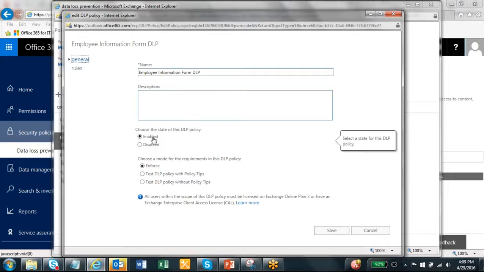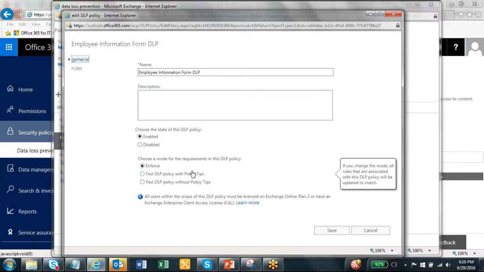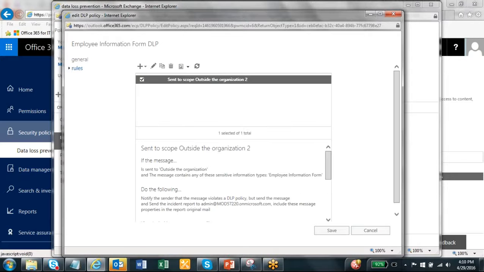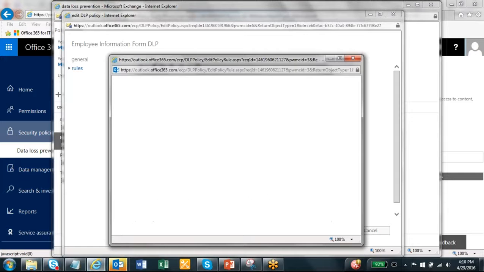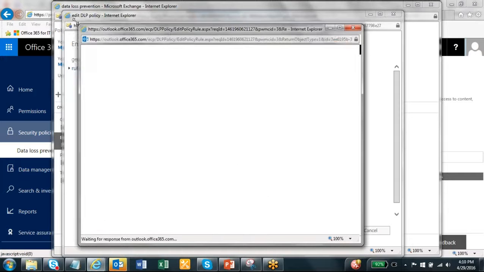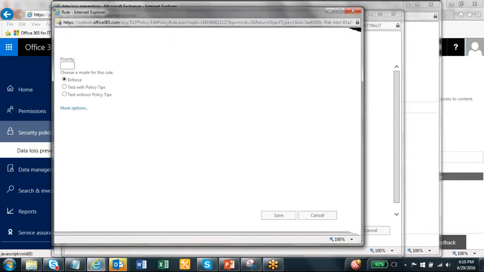policy. So I enabled the policy, and anytime you can disable it if it is no longer applicable for the organization. And with these options, you can either enforce the policy, or you can just test it out with policy tip or without policy tip. Right now, in the rules, I created a rule for this policy. So I double click that and see the detail of this rule.